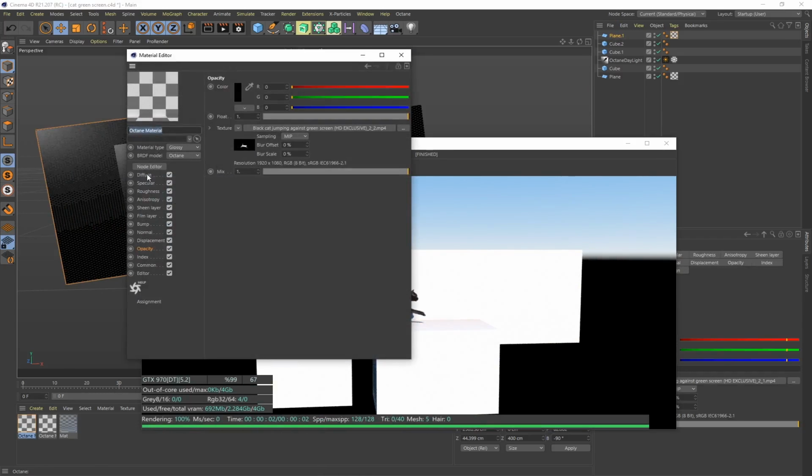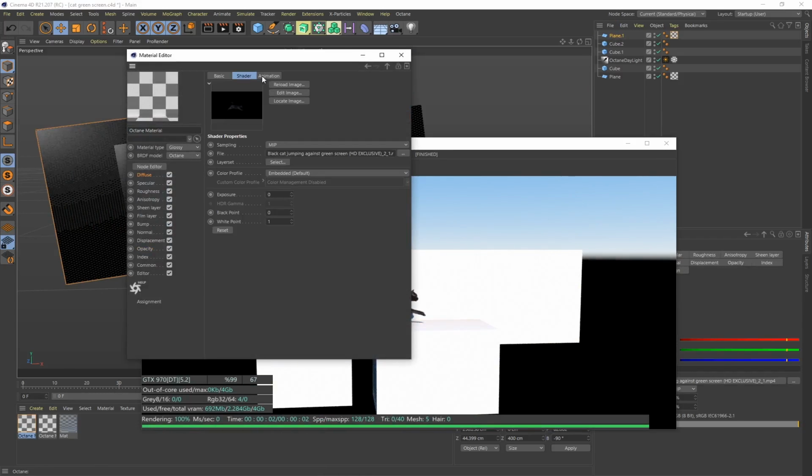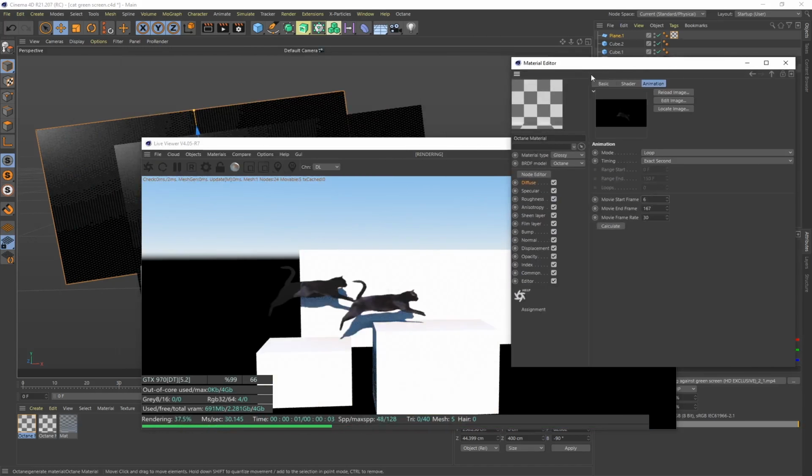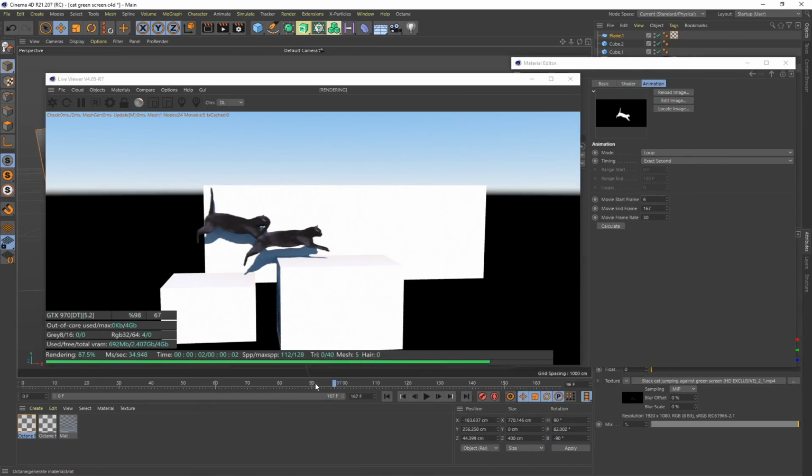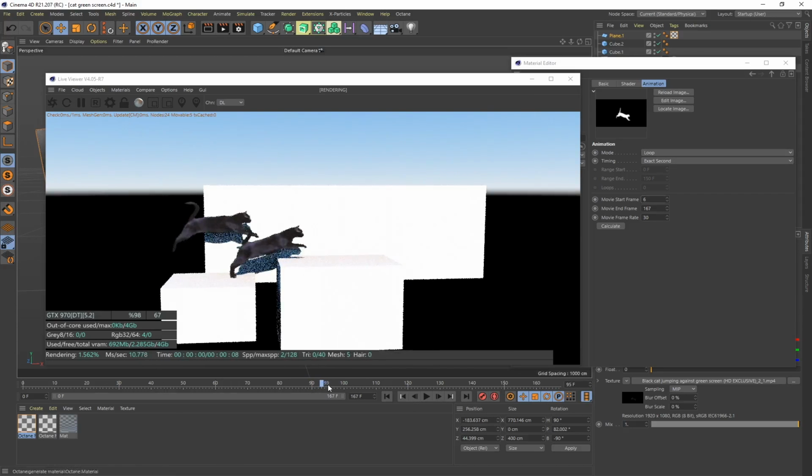Now open up that material, go to diffuse, right? Go to animation and just put the start frame on 6. So the cat starts moving on frame 6. And do the exact same thing for the opacity as well. And now if we look at our animation over here, we can see that these cats are in completely different poses. So that's just a really nice way to offset that.